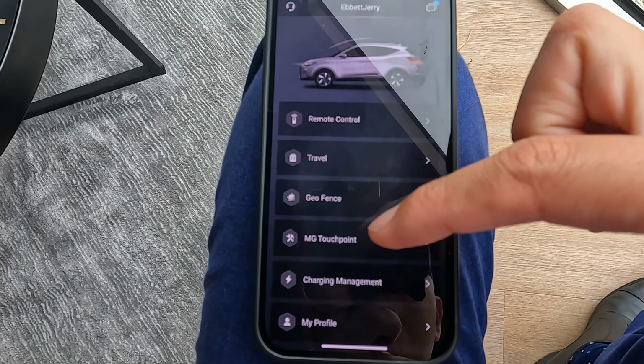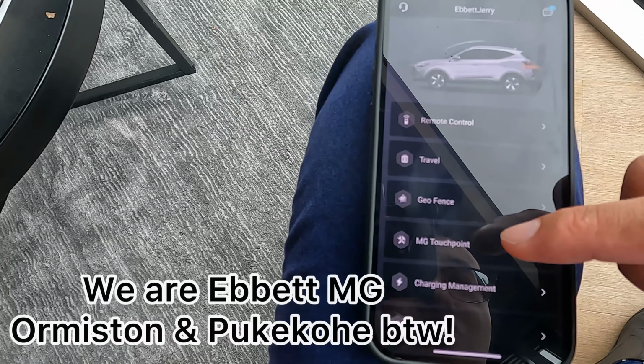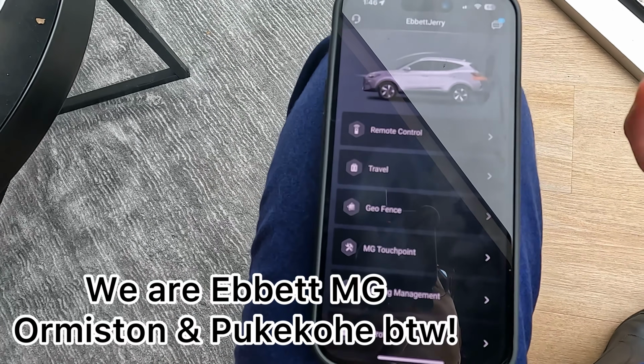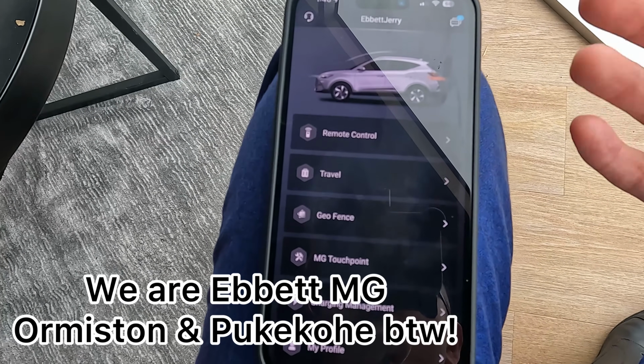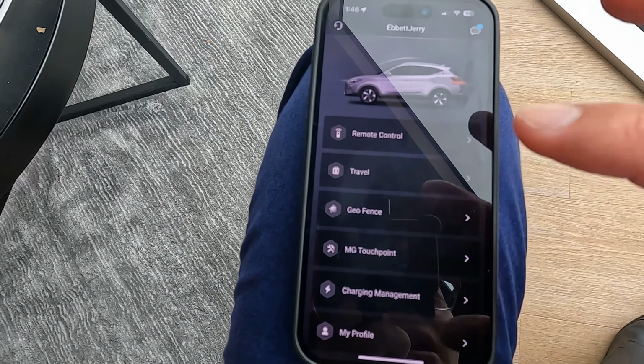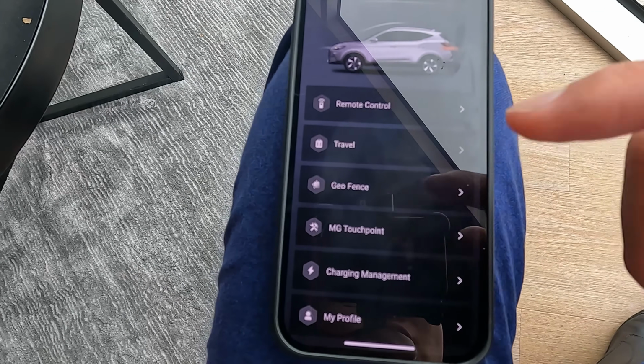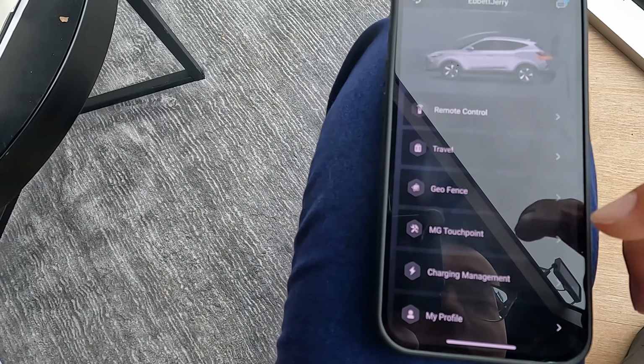Next one, the MG Touchpoint. That allows you to see all the MG dealerships around you, so you don't have to use that. In New Zealand, it's pretty easy to find your local dealership. You know where we are, Albert Pukekohe or Albert MG Homestead. But if you're in Australia, I think this is important because there are so many MG dealerships around you, so that at least you know where your nearest dealership is.